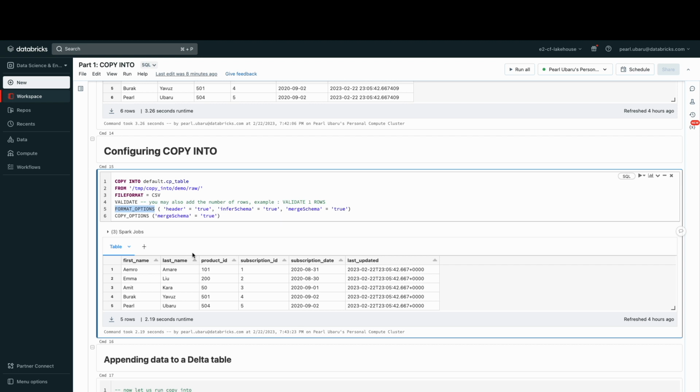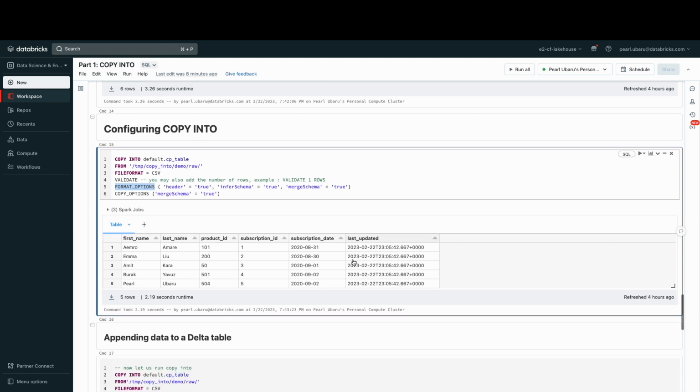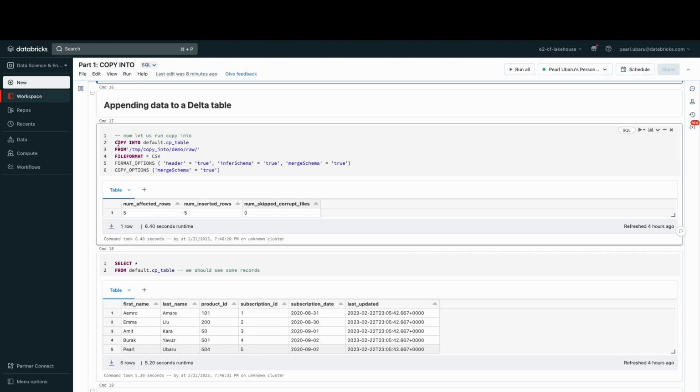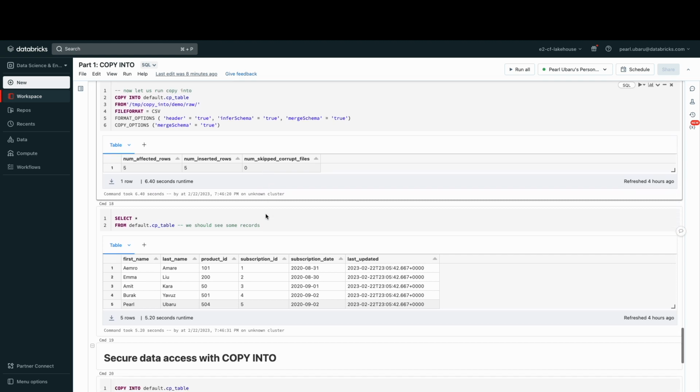Now that the header row is where it needs to be, we can fully execute the copy into command. Copy into keeps track of the state of the files that have been ingested. Therefore, you will not get duplicate data in your table when running copy into multiple times from the source data.